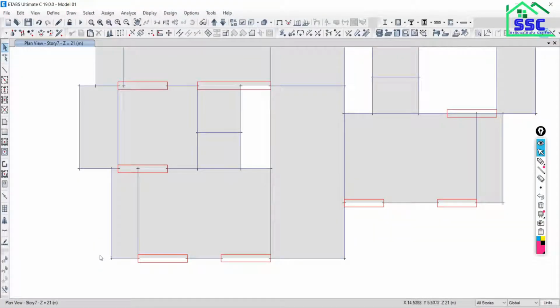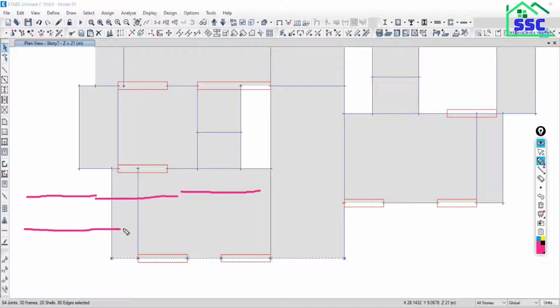Just drag from left to right and select all the points along this line. We have discussed this point in the commands. If your beam is like this and you want to keep all these beams in the same line or along the same alignment, we have discussed what you have to do. The same thing we have to do here. So find any correct point.